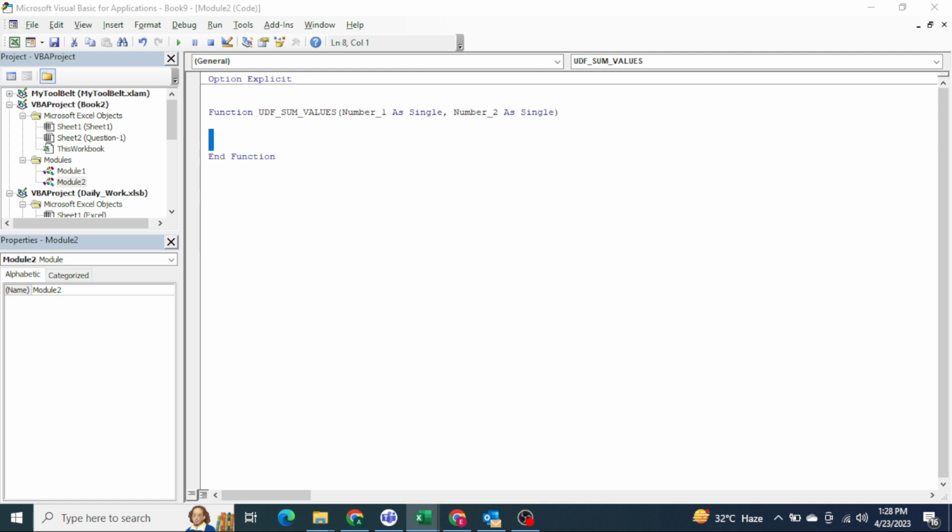Between these two lines, you have to write whatever you want to get the output, as per the requirement. Here I would declare one more variable: Dim result as Long, for example. So here I would be writing result.